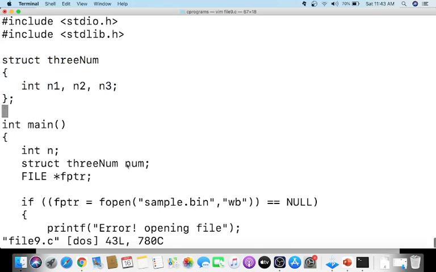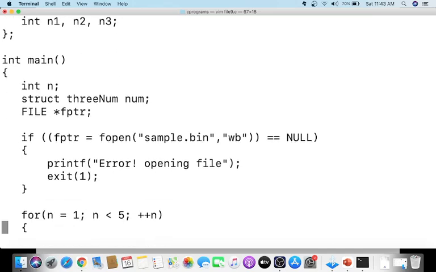Now I am declaring a structure variable num for this structure. If I want to access n1, I have to use num.n1. If I want to access the others, num.n2, num.n3, like that I can access the three members of this structure. So in total I require 4 plus 4 plus 4, 12 bytes of memory for this.